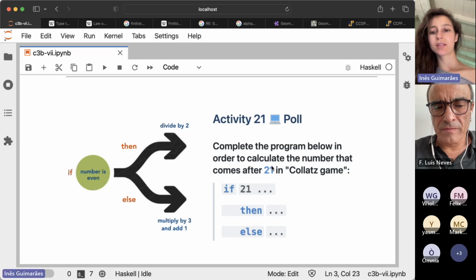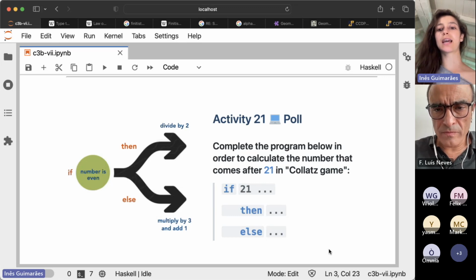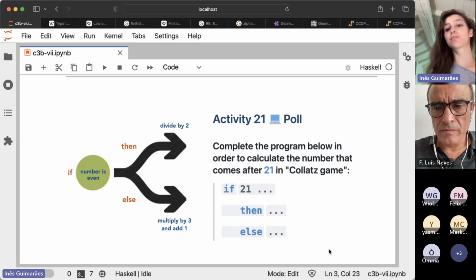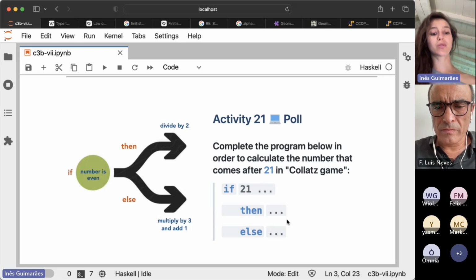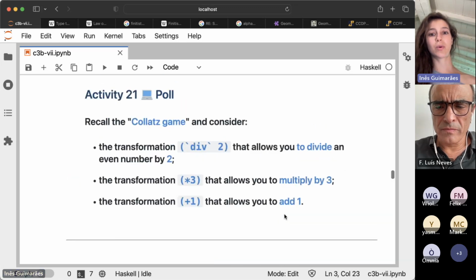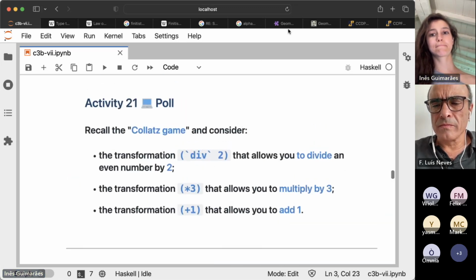Okay, so what is the program that allows us to calculate the number that comes after 21 in Colette's game? What is the proposition and what are the transformations? Knowing this, okay?